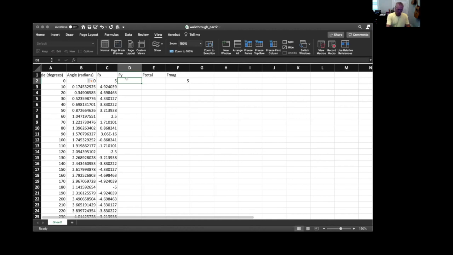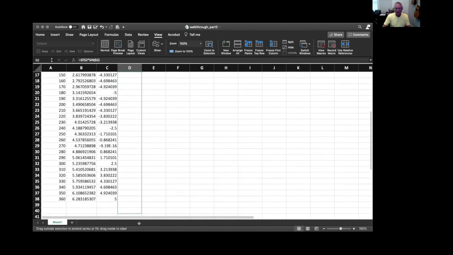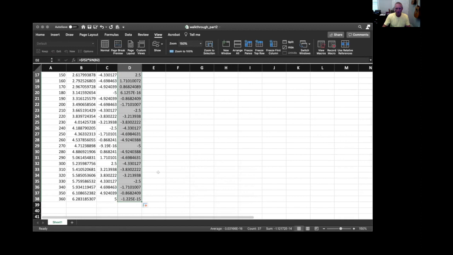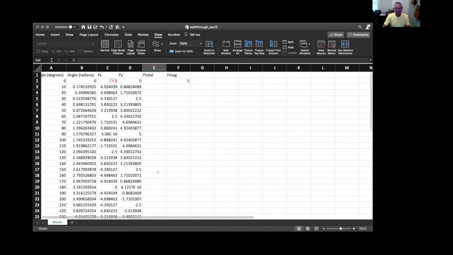Let me do the same thing for Y. Okay, so $F$2, because that's where I'm going from for the magnitude, times sine of E2, hit enter. Okay, so when I copy this down, that gives me the sine portion of this. Okay, so those are those numbers.